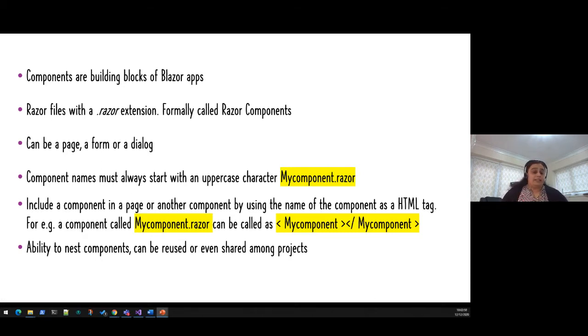You have the ability to nest components. Components can be reused. You can share components amongst projects. There's the concept of component libraries if you're interested, where you can create little libraries of Razor components and then share them across your projects, or even open source it and put it out to the world for you.